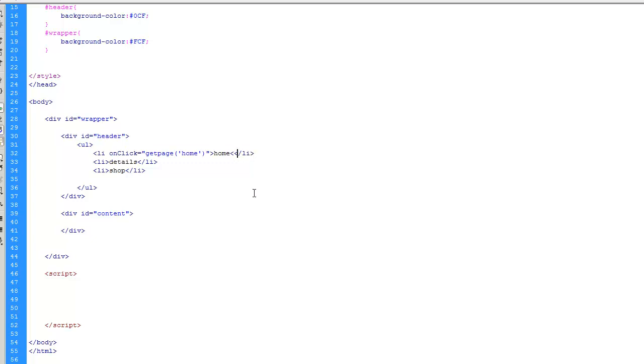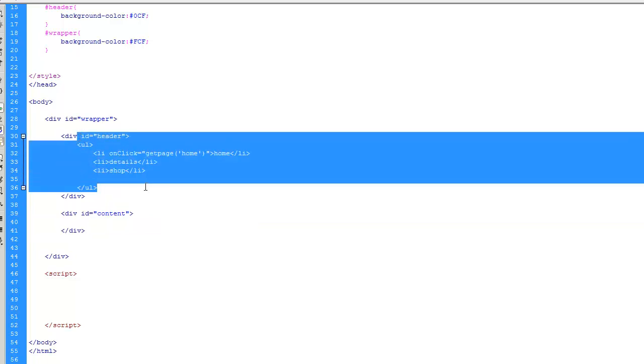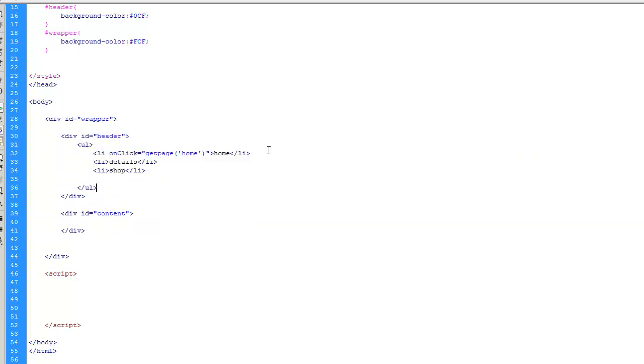You could have done this dynamically with PHP or some other method, or once again Ajax can call a PHP script and it will send back the new header. But for now we're just going to do it statically. So once again we're just going to copy the onClick, paste, change this to details, change the last one to shop.